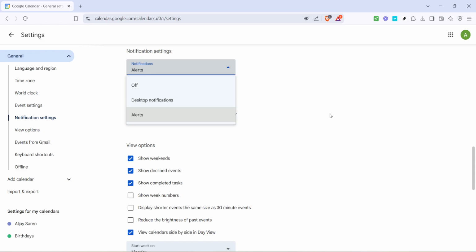And there you have it, you've successfully adjusted your Google Tasks notification settings. Now you can continue with your productivity journey knowing that you're equipped with notifications tailored to suit your needs. Whether you're organizing a major project or just trying to stay on top of daily tasks, having the right notifications can make all the difference.